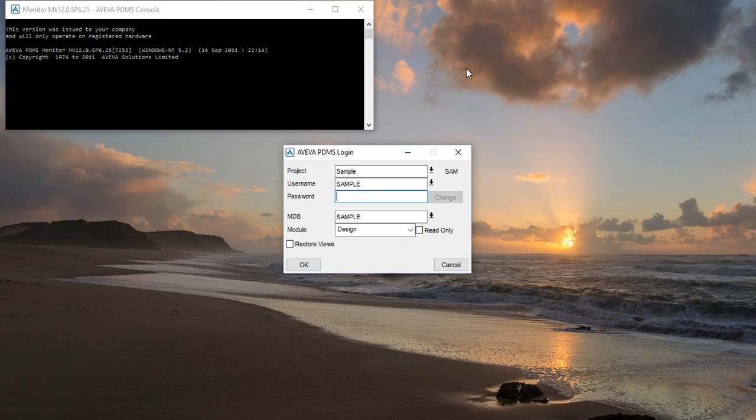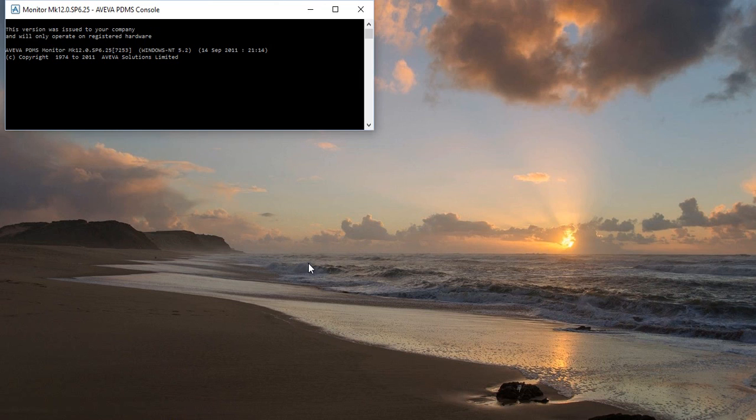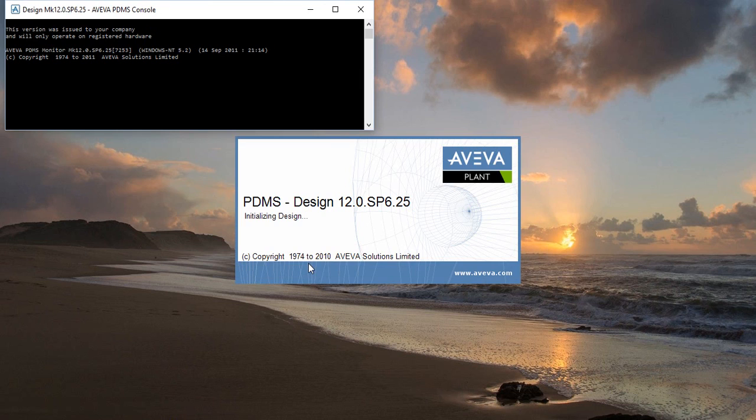So after installing PDMS software, you will get a screen like this, and you have to put the project name as Sample, with S capital and the other letters small. Username is capital SAMPLE, password is also capital SAMPLE, MDB is SAMPLE, and make sure the module is on Design and press OK. It will take some time to open.